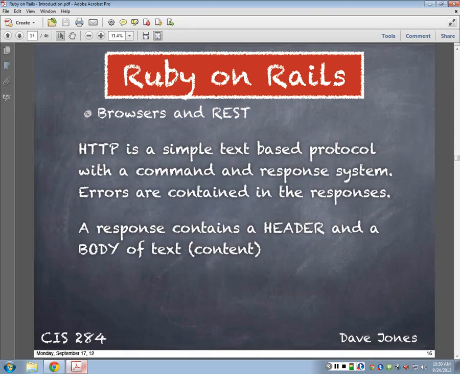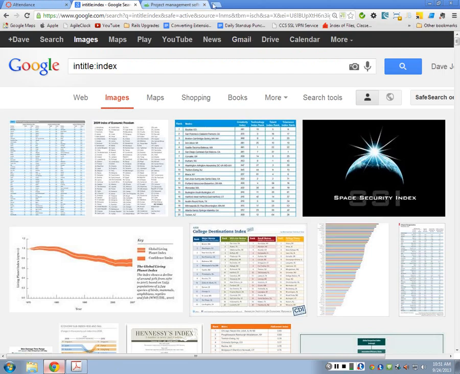So HTTP is simple and text-based. The errors come back in the text response. And the response contains a header and a body, which you'll become familiar with here. So let's do that if I can get this in.